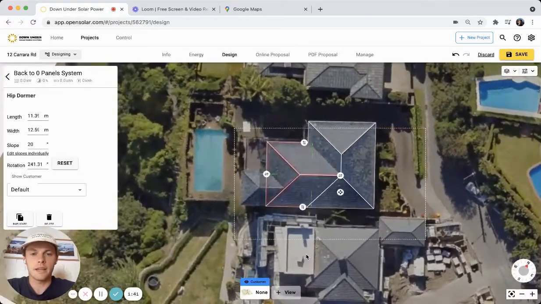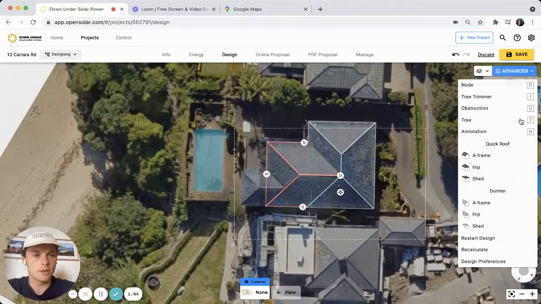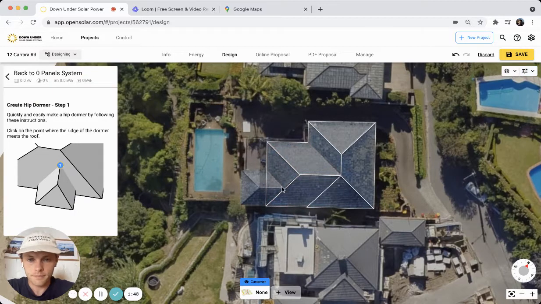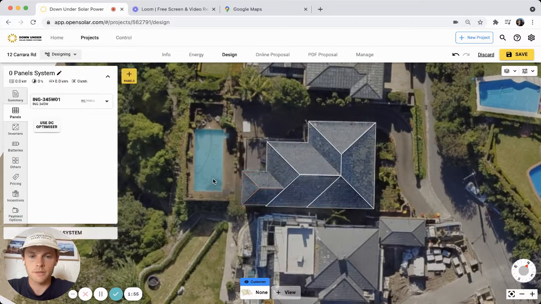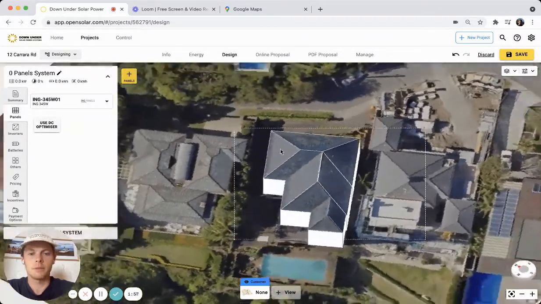Wonderful. And finally, we just need to do one more of those before we're finished our roof design. So another dormer hip. Once again, following the instructions that it's giving me on the left. Perfect. Great. So we built out our roof now.